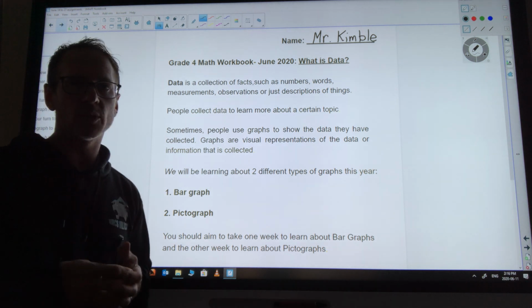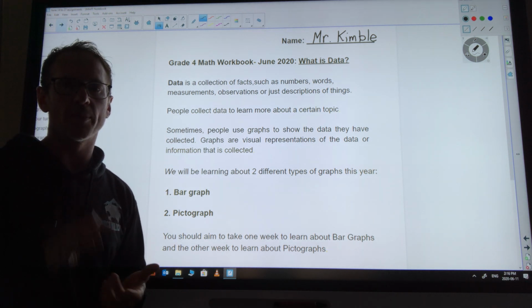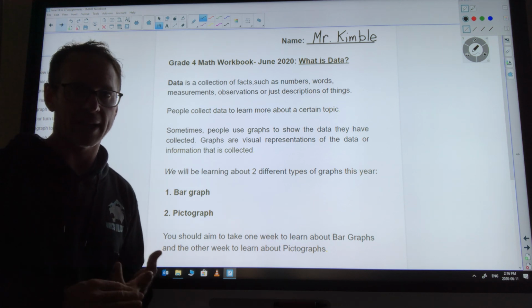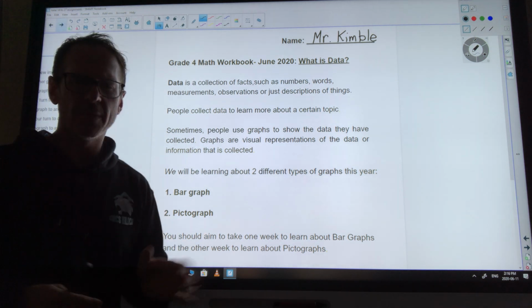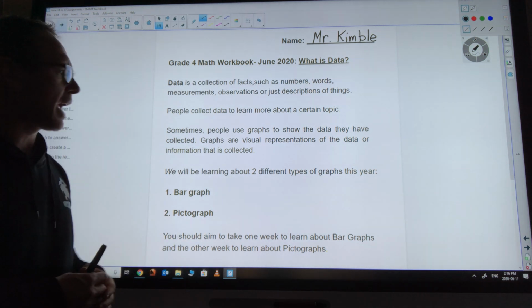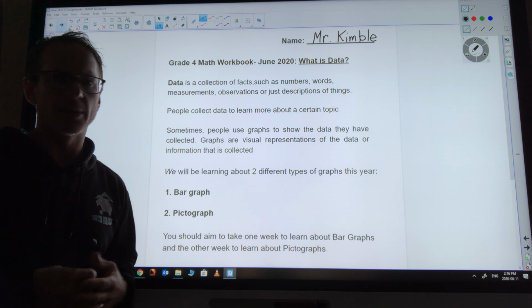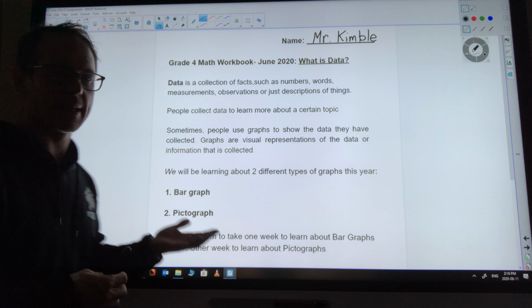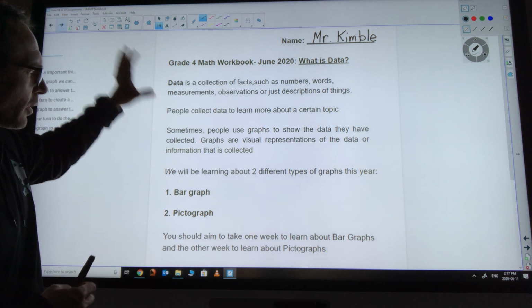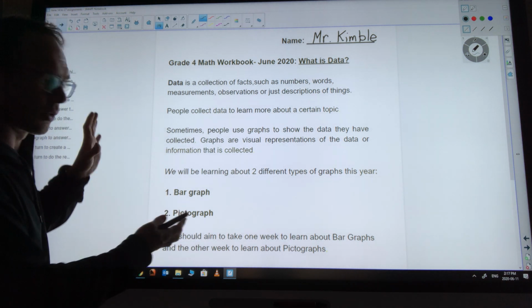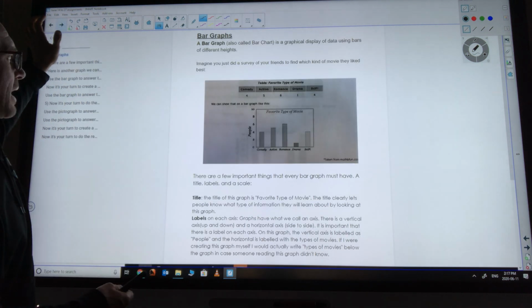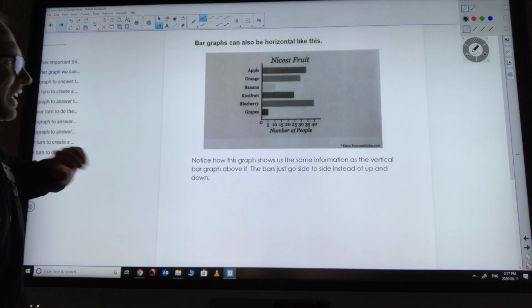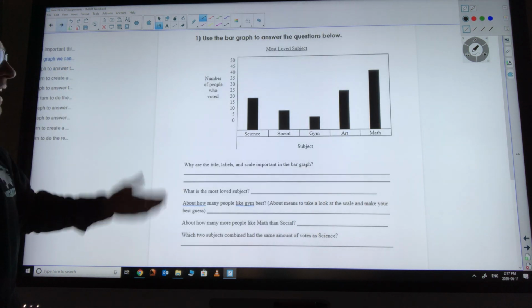My recommendation would be to work it out so that you do all the bar graph stuff in the first week and all the pictograph stuff in the second week. There are 5 activities in each of them, and on your recommended schedule, I put what I would recommend. For example, on Monday of the first week, I would recommend going through this information and doing the first activity. So here's the information, and there's more information, and then here's the first activity.